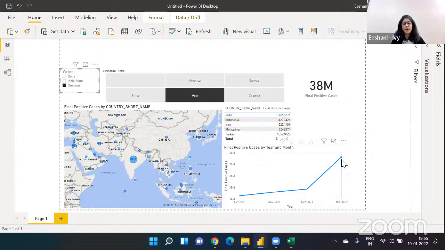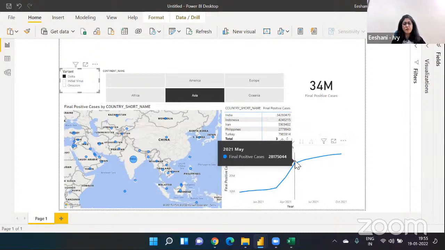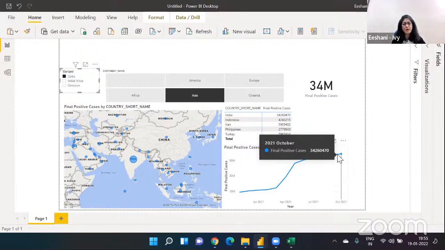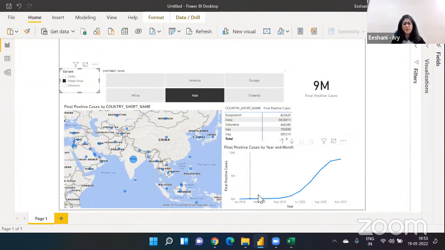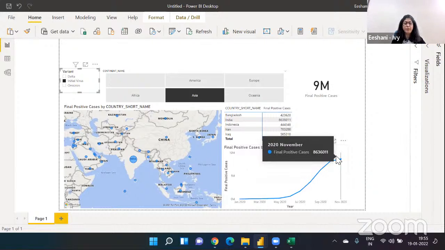So this is the data we have. What happened in the case of Delta? We were safe till this point, then we saw a spike, and then again, it calmed down. What happened in the initial virus case? Nothing had happened much. And then suddenly we saw a big spike.